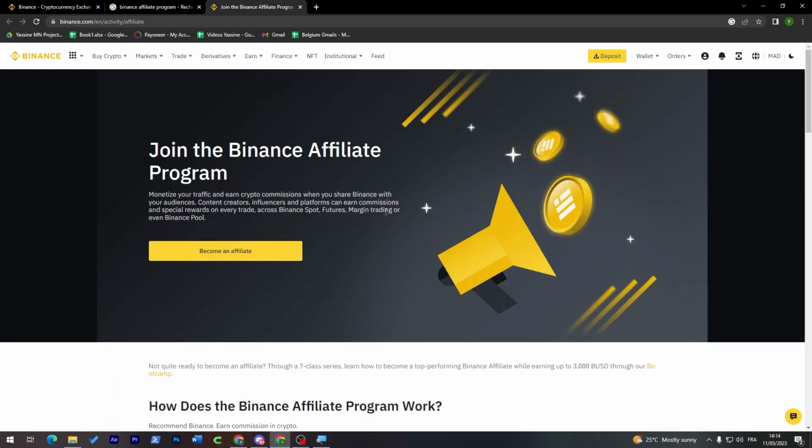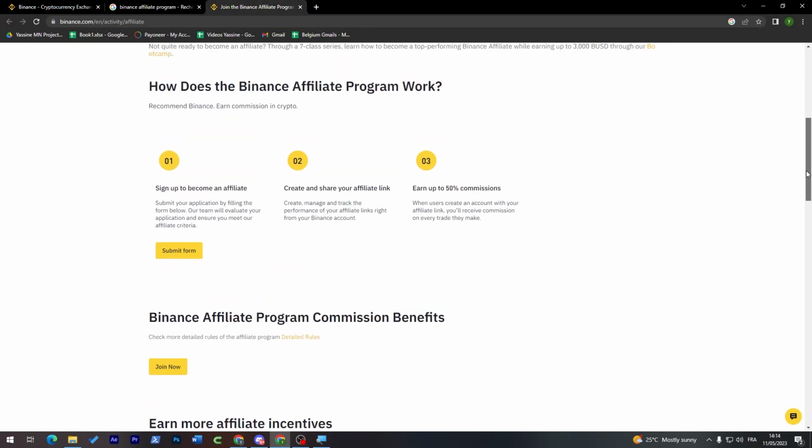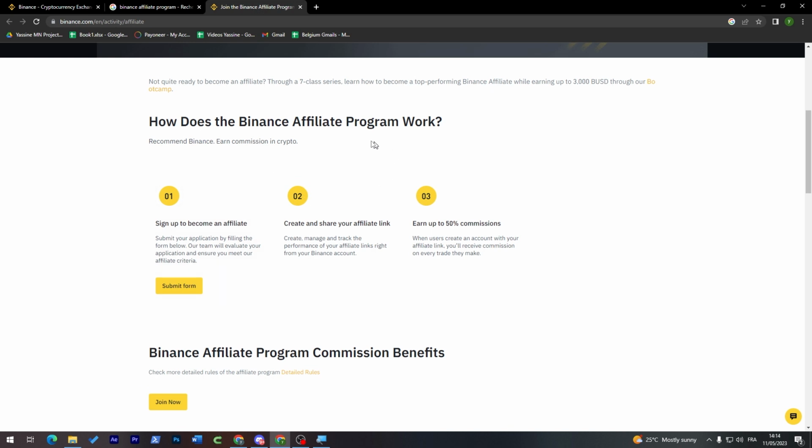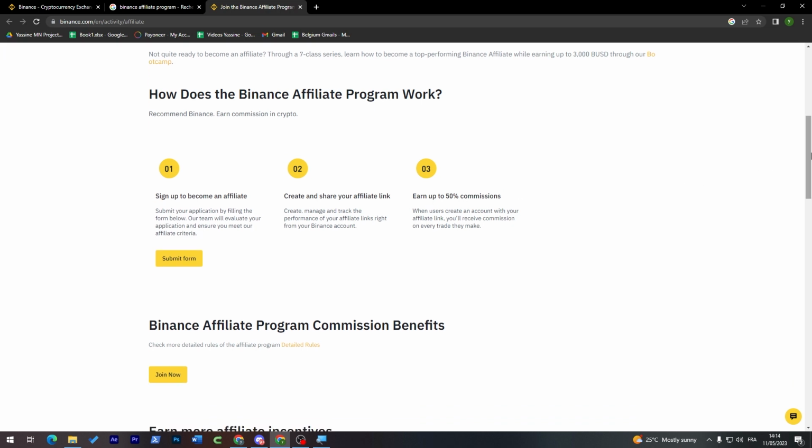So here we go. And as you may see here, these are the steps that you have to go through to become an affiliate. First of all, sign up to become an affiliate. Create and share your affiliate link, and then you will be able to earn up to 50% commissions. How to do so? Click here to submit form.